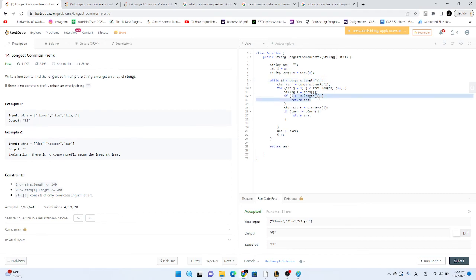So if I is greater than or equal to s dot length, then there's no reason to continue, right? So you return the answer. Or if it is, then you look at the char at the next one, and then compare this with this, and if it does not equal, then you just return. Yeah, okay.